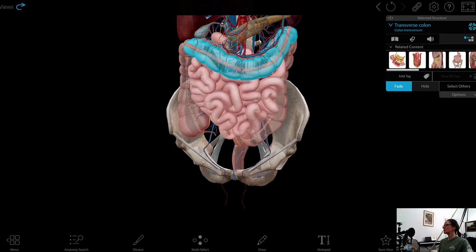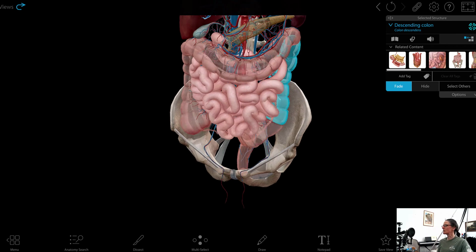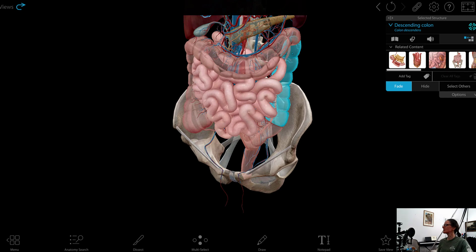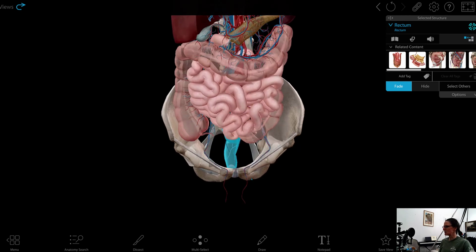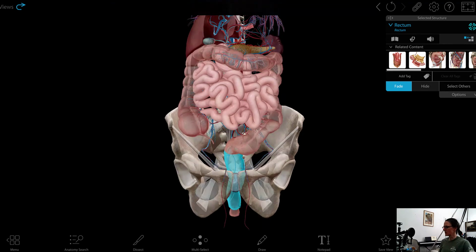Then we have the transverse colon here. Then we have the descending colon over here. Remember, the large intestine is framing the small intestine. So here's our descending colon. That's going to give way to the sigmoid colon, so-called because it has a sharp S-shaped curve here. And that's going to give rise to the rectum. So the rectum is the very end of this thing. And at the end of the rectum, there is the anal canal.